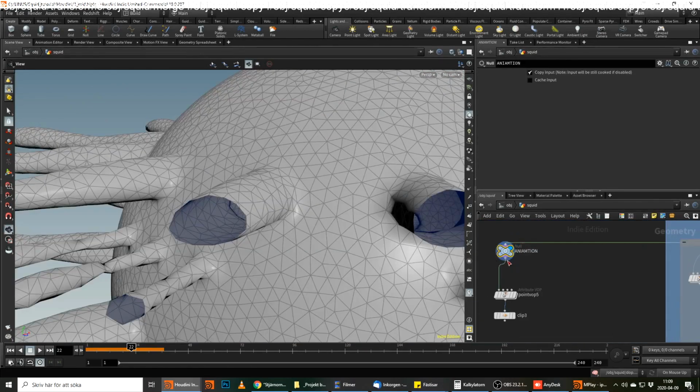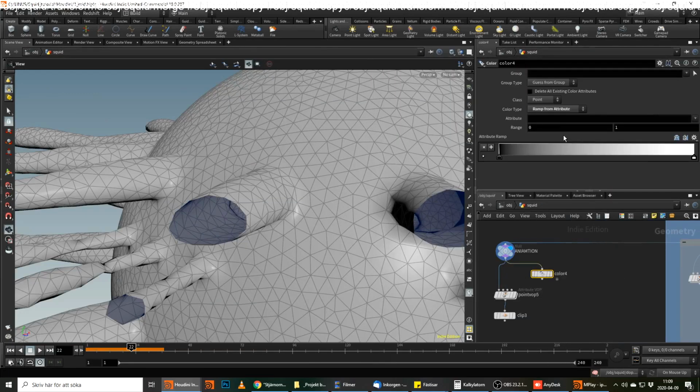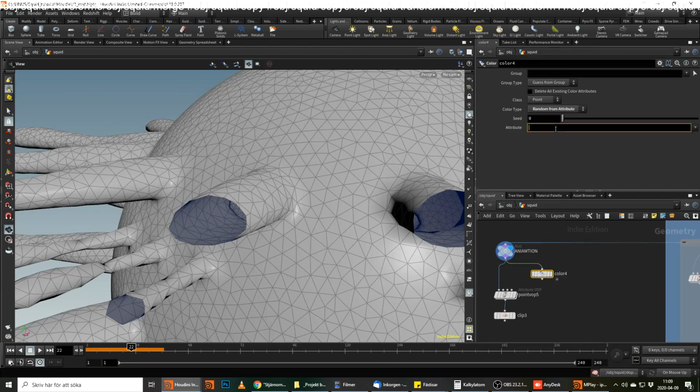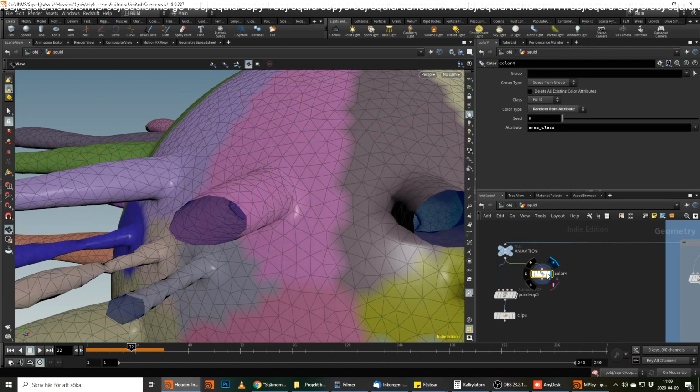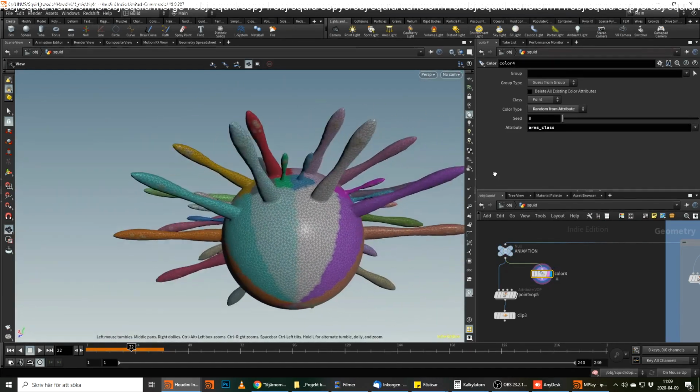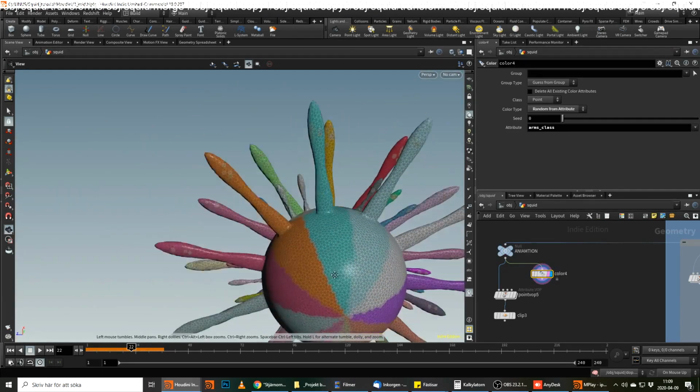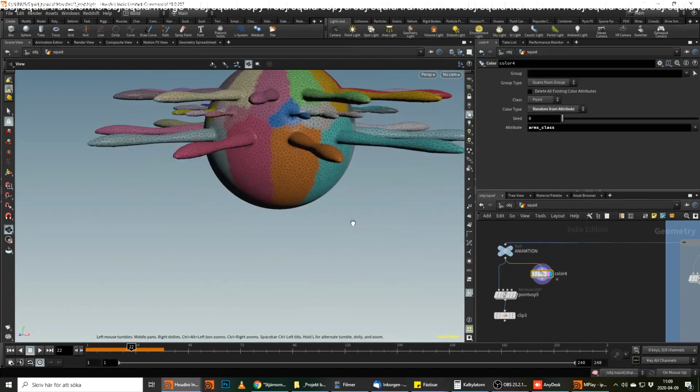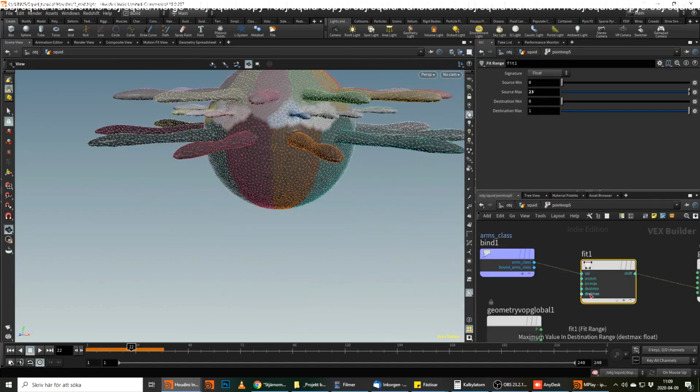If we look at that, we're gonna do color again. Random attribute. Yeah, that's fine. We have different patches, and of course this is kind of strange, but we're just gonna apply this for arms, so it doesn't really matter. So we bring in the arms class. Sorry for all the confusion here.